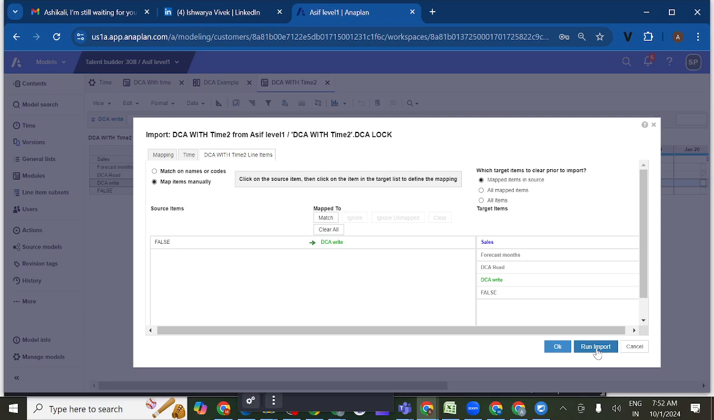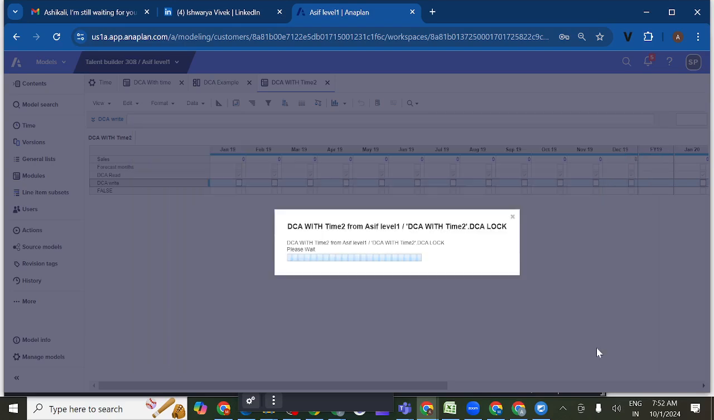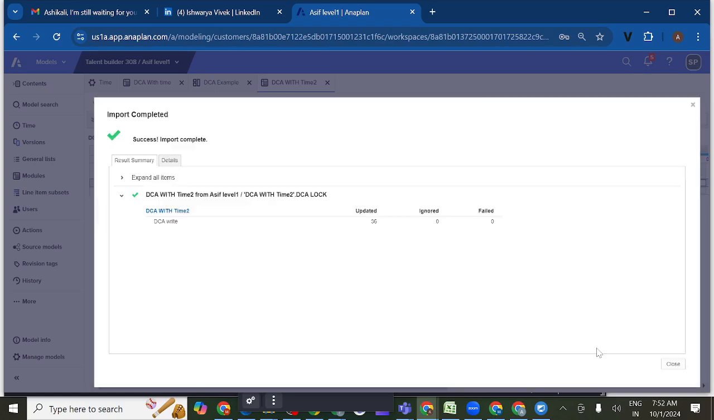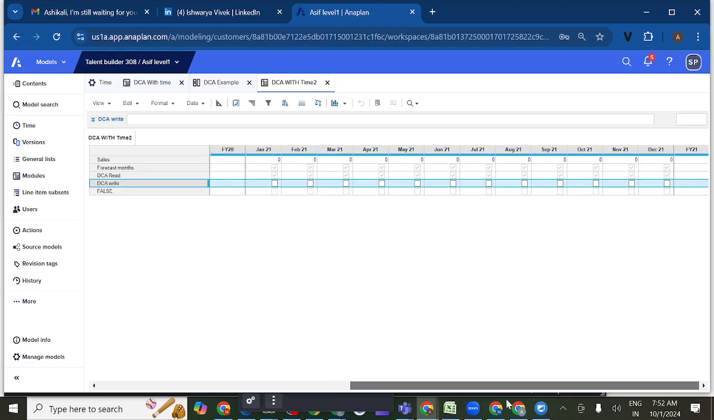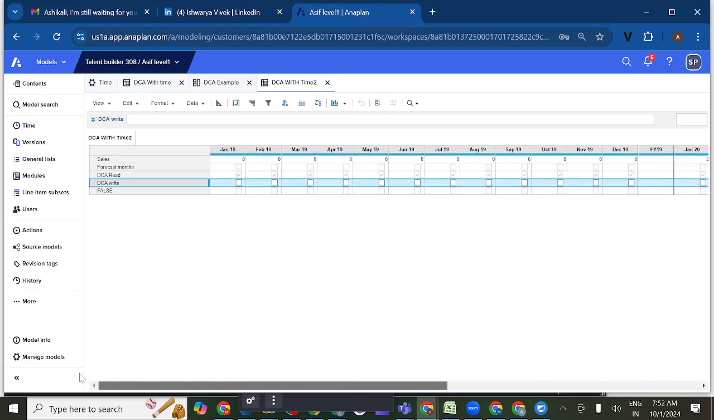Sure. So you can see here I have done false to DCA write. Then I need to click on Import. If I do this import, what happens for DCA write? Everything in this action will be false, everything will be empty. This is the one action, DCA lock.